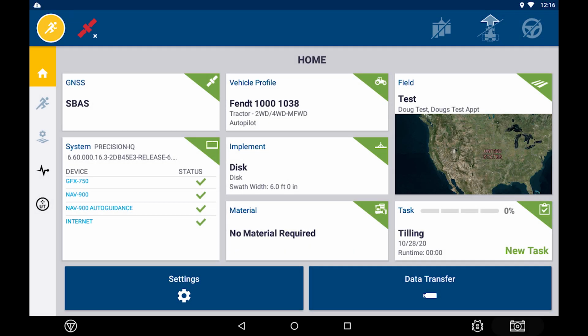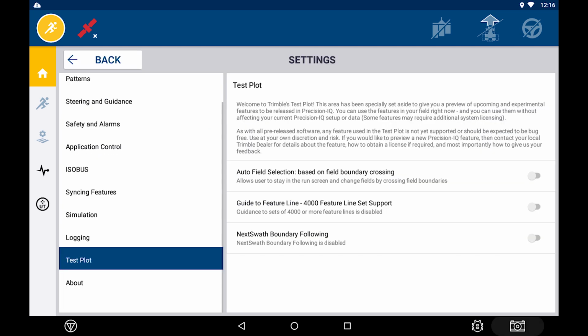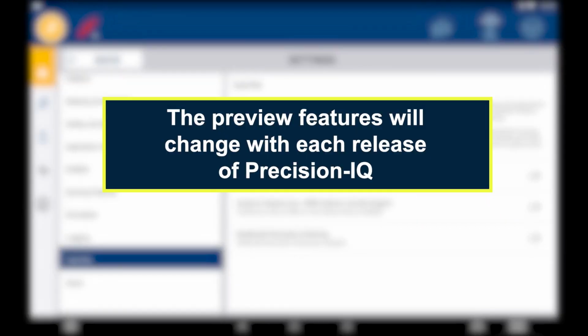To review and enable preview features, tap the Settings button on the Precision IQ home screen. On the Settings screen, scroll down the available settings and select the test plot. On the test plot screen, review the list of available preview features and tap the slider to enable the ones that you want to test. The preview features will change with each release of Precision IQ.